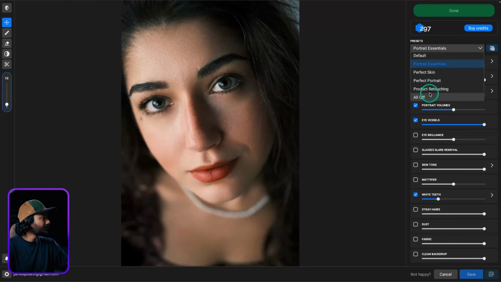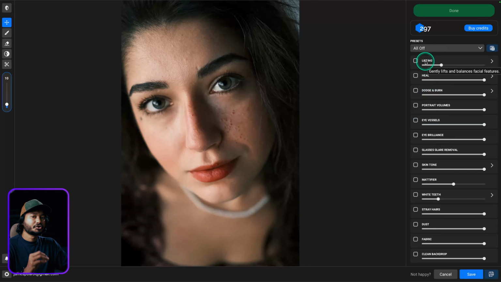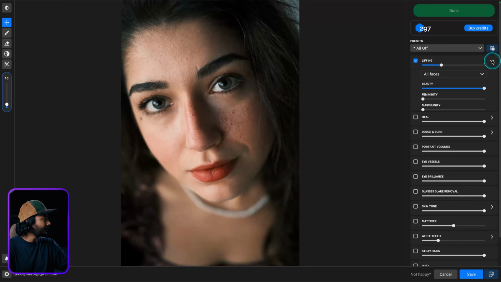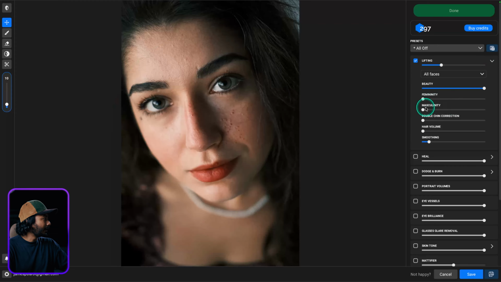So I will turn all off and then show you one by one. The first one is lifting. If you click here, it will correct the jawline. You can see it's correcting it. And if you click on this arrow, you can change all the settings, like you can select the face, and then you can change the masculinity, femininity, and double chin correction and whatnot. You can also change the hair volume.